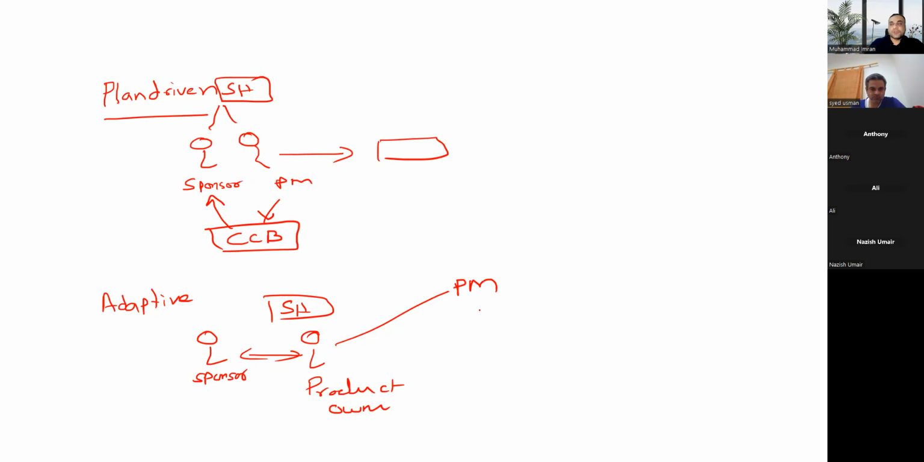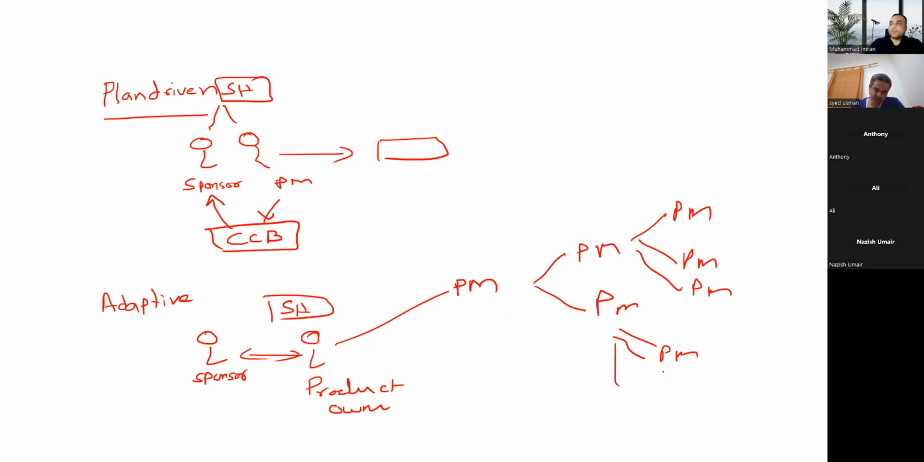Now the product owner communicates with the project manager. If it is one project manager, it's good. It's also possible that they can have multiple project managers, and under these multiple project managers, they can have multiple project managers of multiple teams. So if you look, this guy is handling multiple teams. So this is what is Scrum of Scrum. This guy is also handling multiple teams. So Scrum of Scrum.